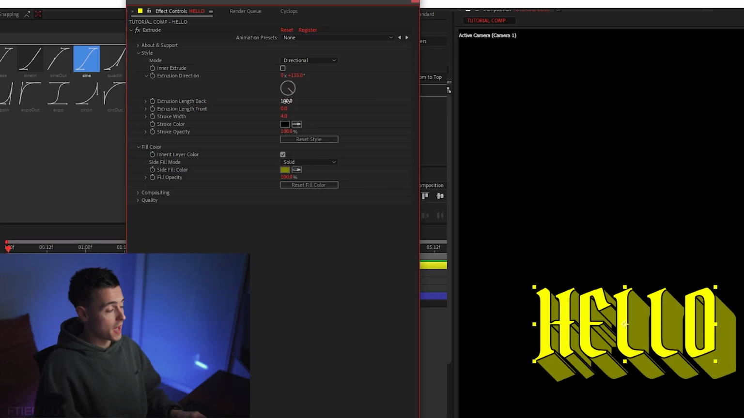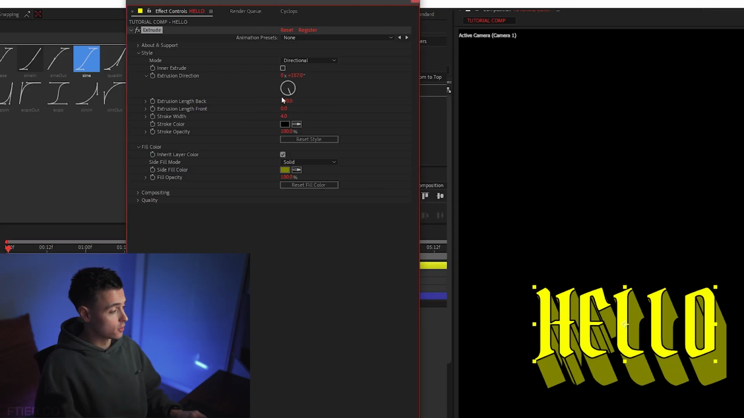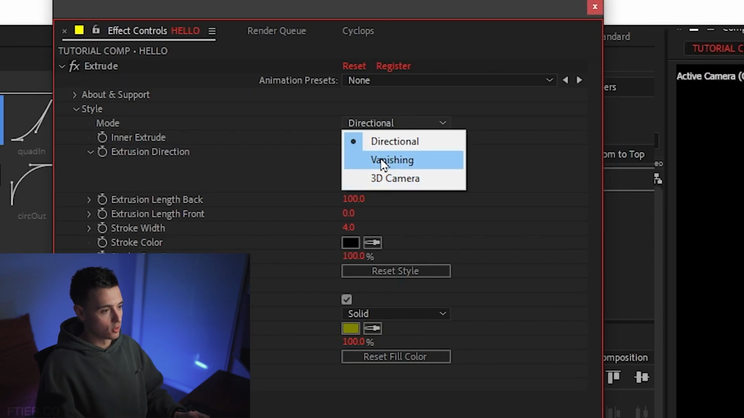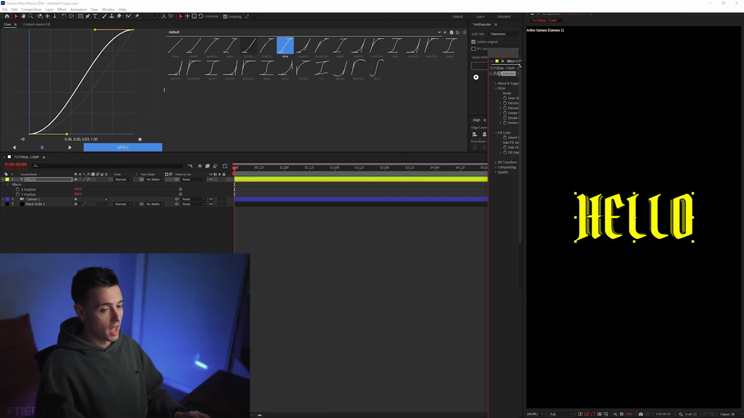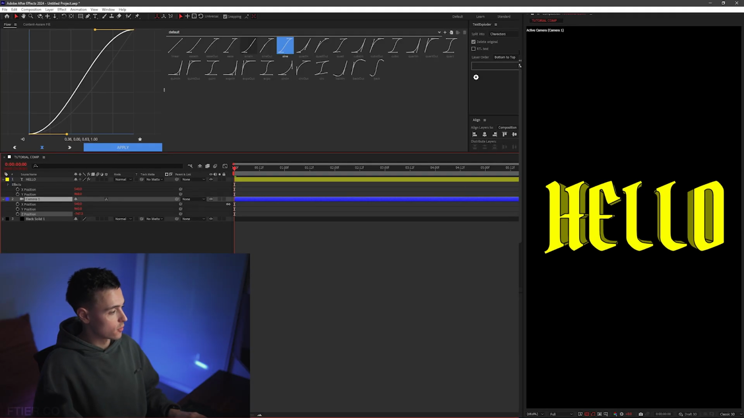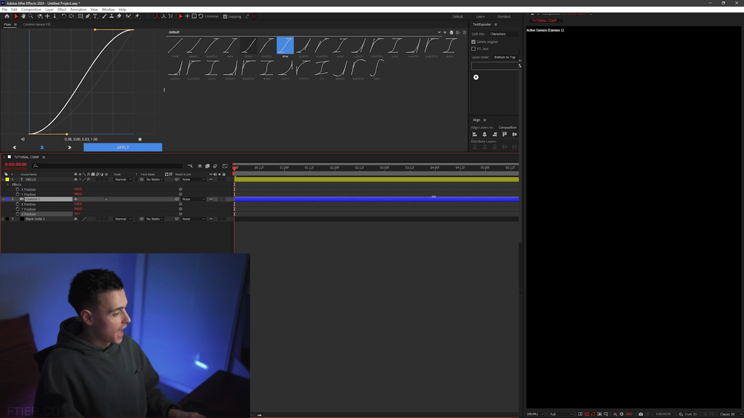And also right off the bat, this plugin is pretty cool. You can do heaps of stuff with it. But in order to get it to work with a 3D camera, what I've got to do is choose the mode as 3D camera. And now it'll actually work. So if I go forward in 3D space, now the layer is actually 3D.